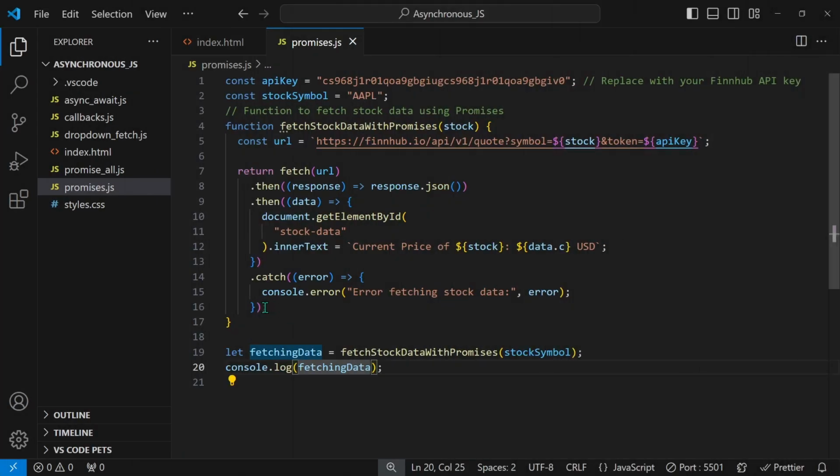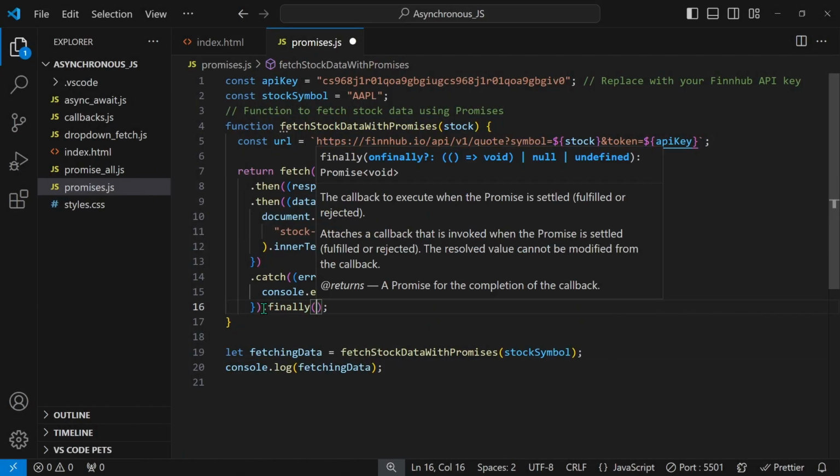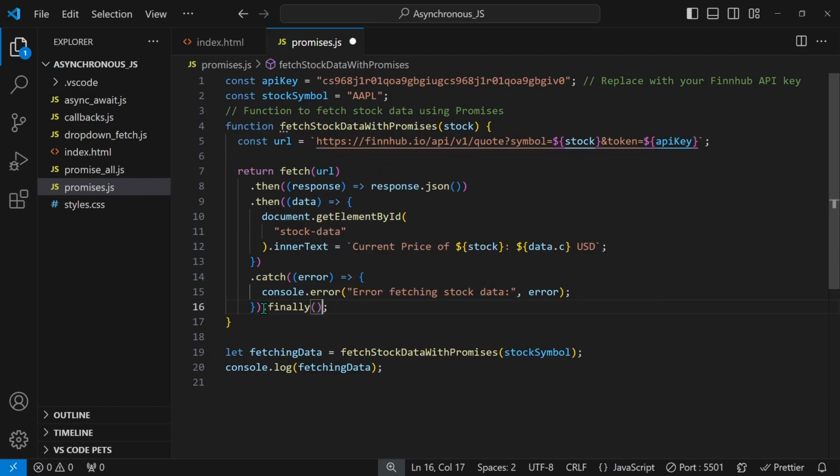And if you're wondering what's that finally function that we have over here, finally just basically executes no matter what, whether we've encountered an error or whether we've successfully fetched our data, execute whatever is inside this finally function.